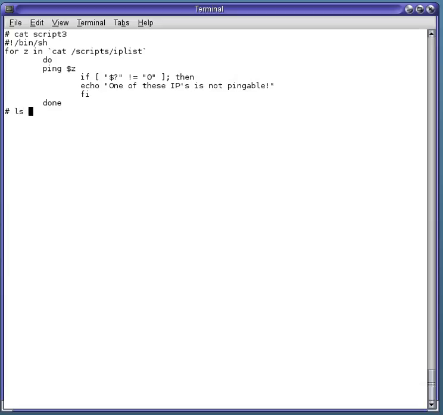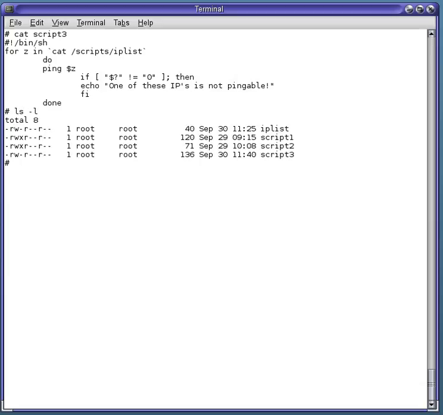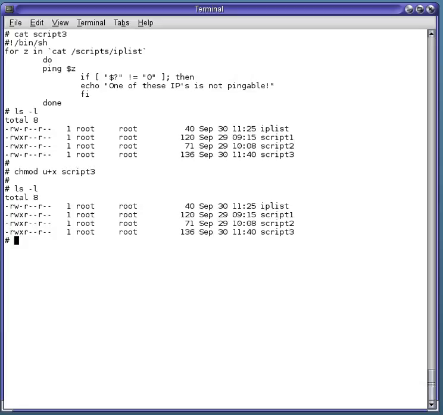Now we do need to address some permissions here. So you can see that script 3 does not have execute permissions. So what we want to do is something like this here. Remember, we're going to, actually, let me do add execute to the user. There we go. And now you can execute as this user.